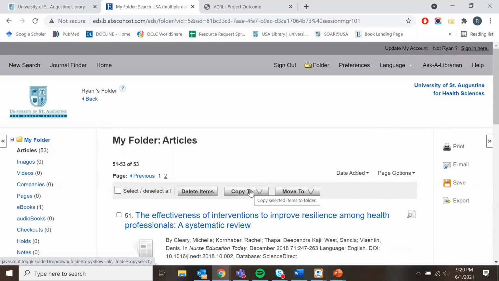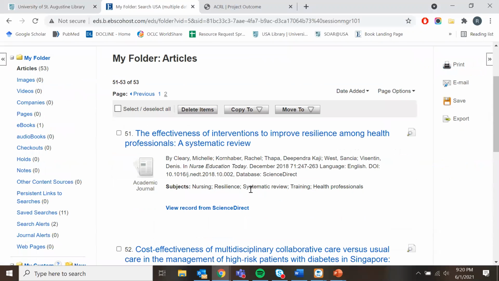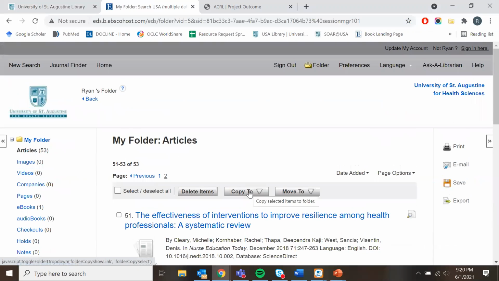What I like about the MyEBSCOhost account, and I'm sort of going off script here, I guess, is that when I'm looking for content in Search USA, I almost use the my folder account or any number of folders that I might create for articles. I like to use it as almost like a triage, basically. So let's say I'm doing a literature search, and I'm going through a lot of the results, I'm seeing cool things, so I'm hitting the button here and there for one of the articles to go into my folder.